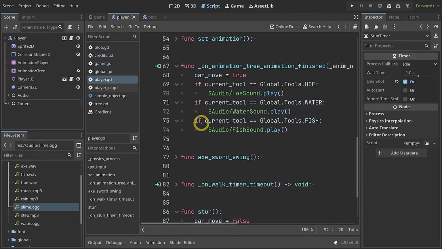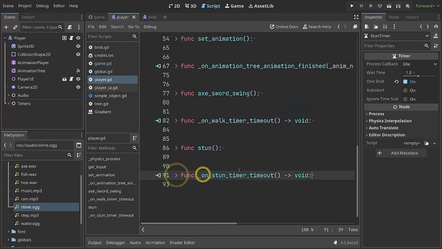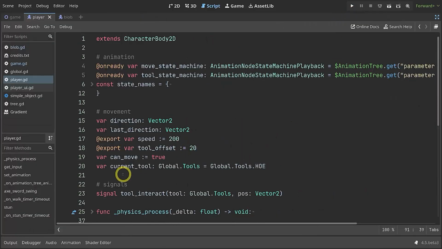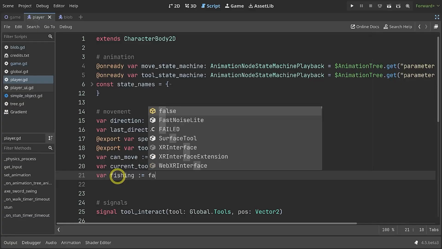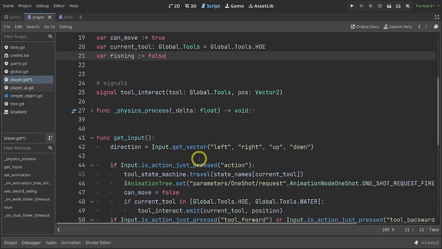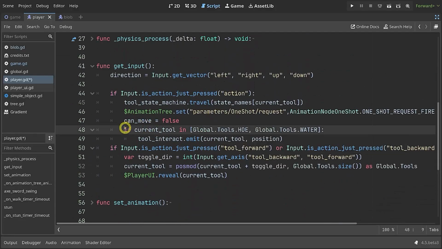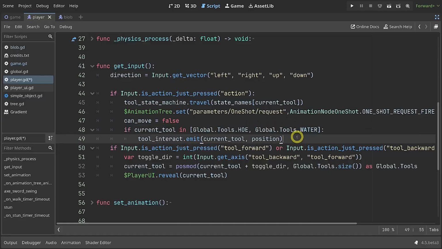For that, inside of the player, let me minimize all of the functions so we can go through it step by step. Number one, I have set another variable called fishing. This is a boolean that by default is false. However, inside of get input, we are currently checking what the current tool is, and we are checking for these two that we will work on later.